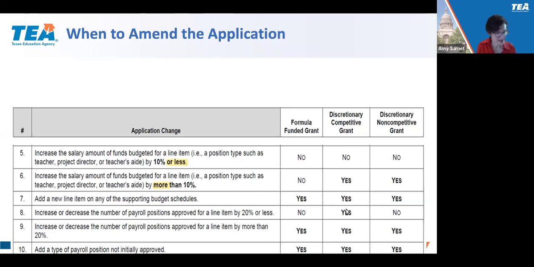Now we're going to hop to number 5, which is to increase the salary amount of funds budgeted for a line item by 10% or less. Nope, you do not need to amend for the ESSA grant. Number 6, if you increase the salary amount of funds budgeted for a line item, meaning a position type, such as teacher, project director, or teacher's aide, by more than 10%. No, you do not need to do an amendment in that situation.